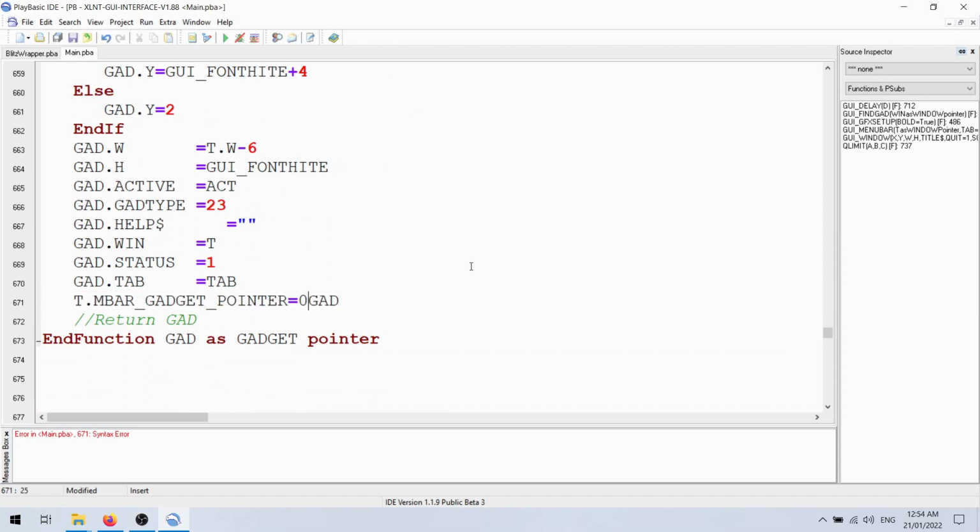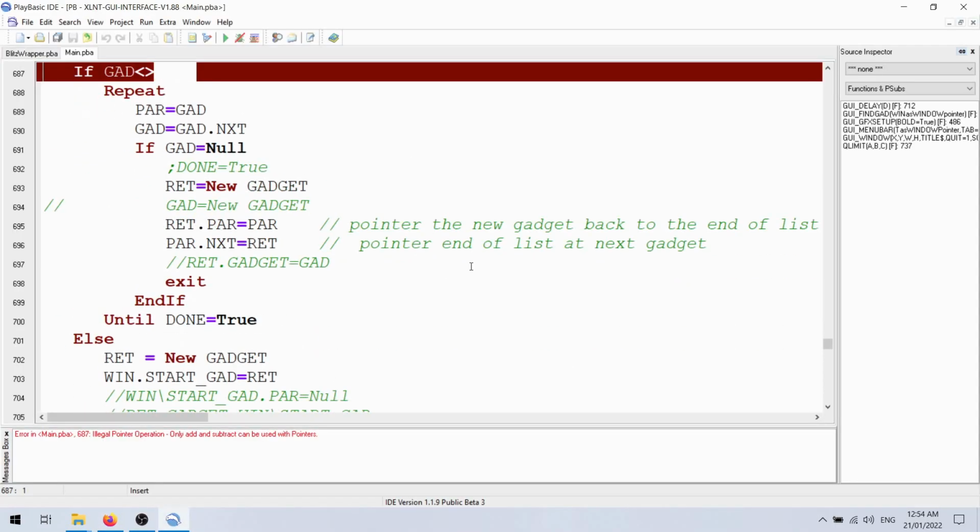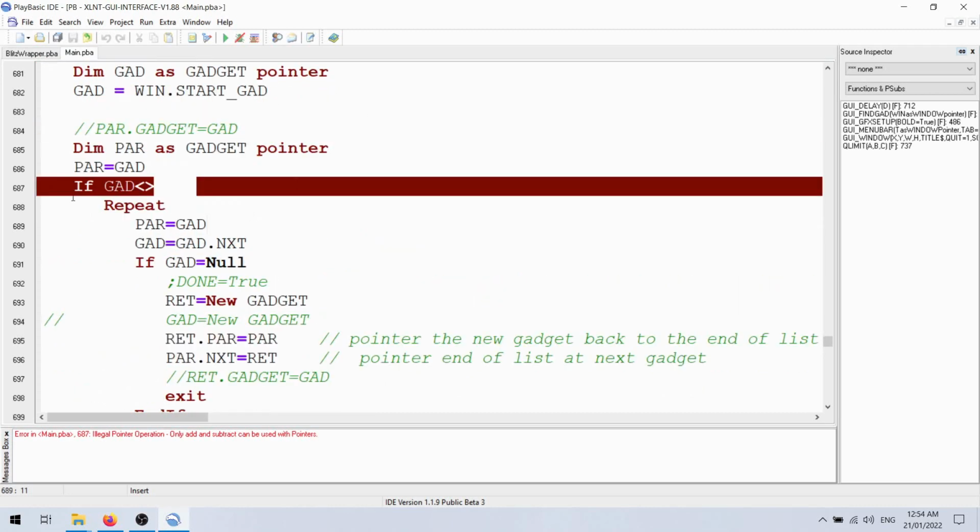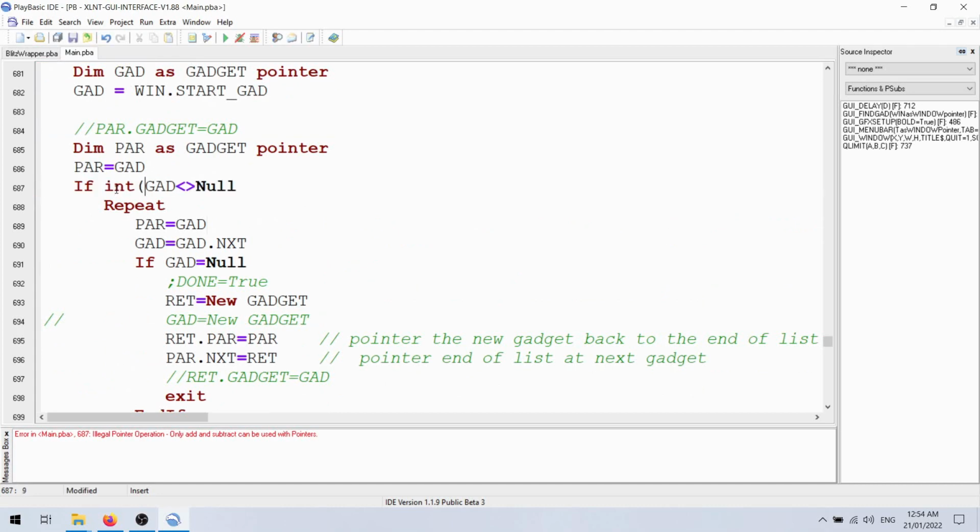Now why is it not happy with that? Let's have a look. Yeah, you can't do that comparison with it now. Look at that actually. You've got to convert that to an integer and then compare it, because that's a pointer.